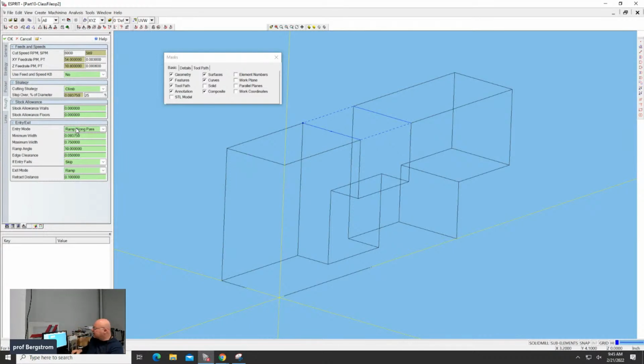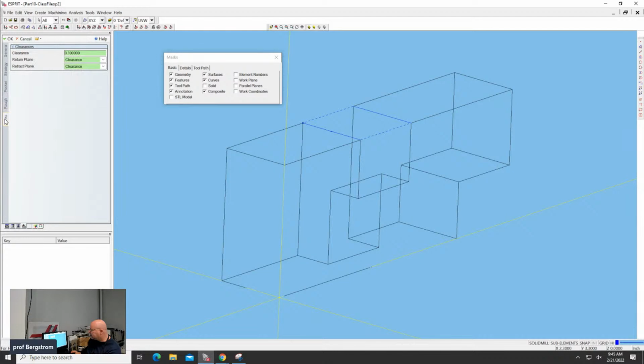But if it was a regular pocketing operation, we would either want to use ramp along pass or ramp contained. We would want the tool to always be moving sideways when it's feeding down, never just feeding down. But we don't really care because it's an open pocket. Links. This is really mostly important if you have multiple operations in a row that use the same tool. Since this program is only going to have one operation, we don't care what that says either. I'll click OK.